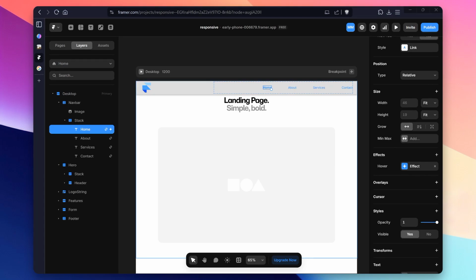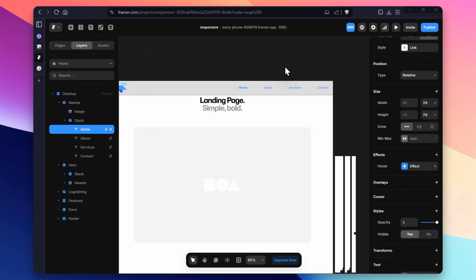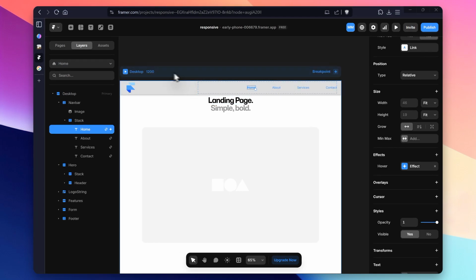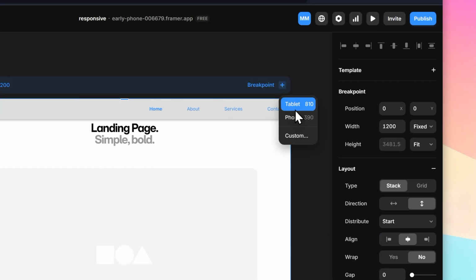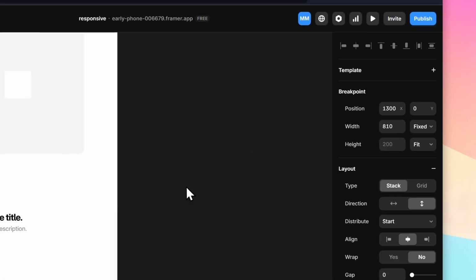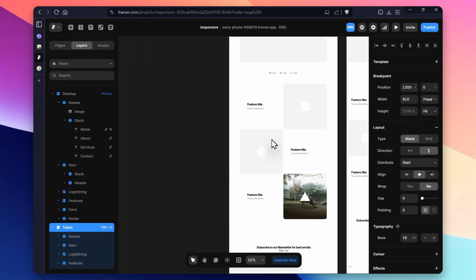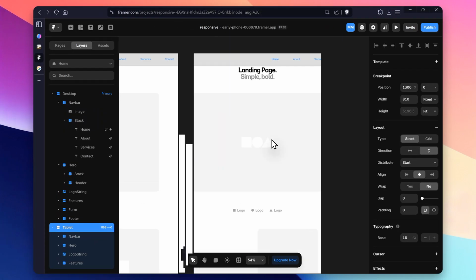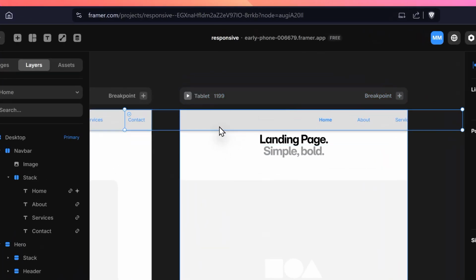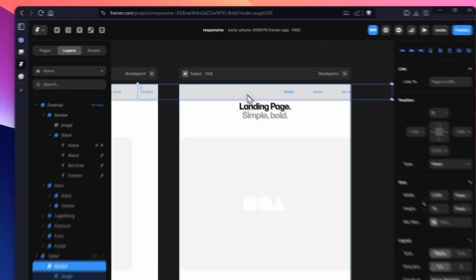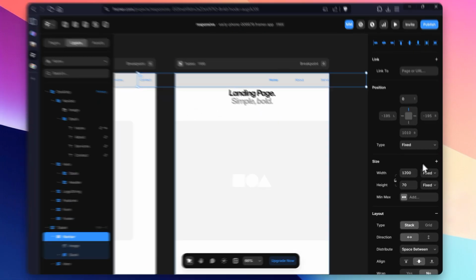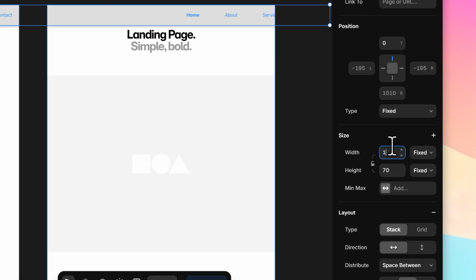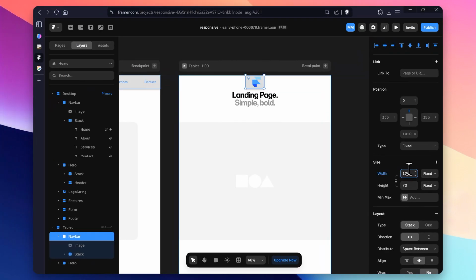Now let's make our navbar responsive. After you have added your navbar in the desktop breakpoint, click on this plus icon and select tablet from here. This will create a tablet breakpoint for our website. Now we have to customize our navbar so it is also visible on our tablet. First we have to change the width of it. So just simply go to the sizing option and change the width to 100%.